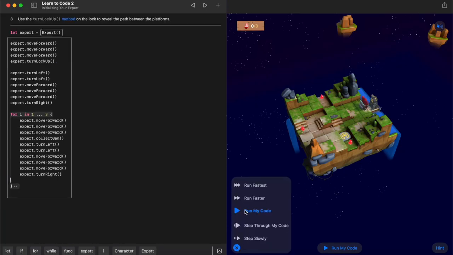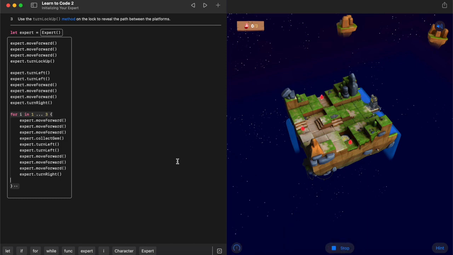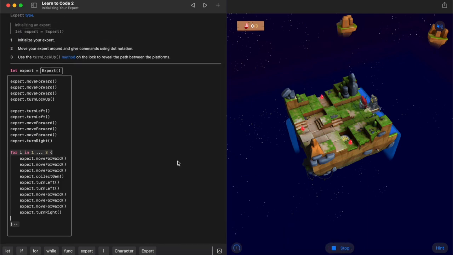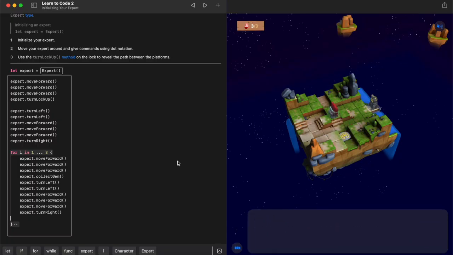So let's test this out. Let's go run fastest so it doesn't take us all day. We've obviously seen the beginning bit, we know that that works. And then from here, hopefully my loop will kick in and I'll get my expert to go around and collect all of the gems. So there you have it. That is initialization. Hopefully that has been useful for you and hopefully set you up to be able to go on and complete the rest of the activities in this section.